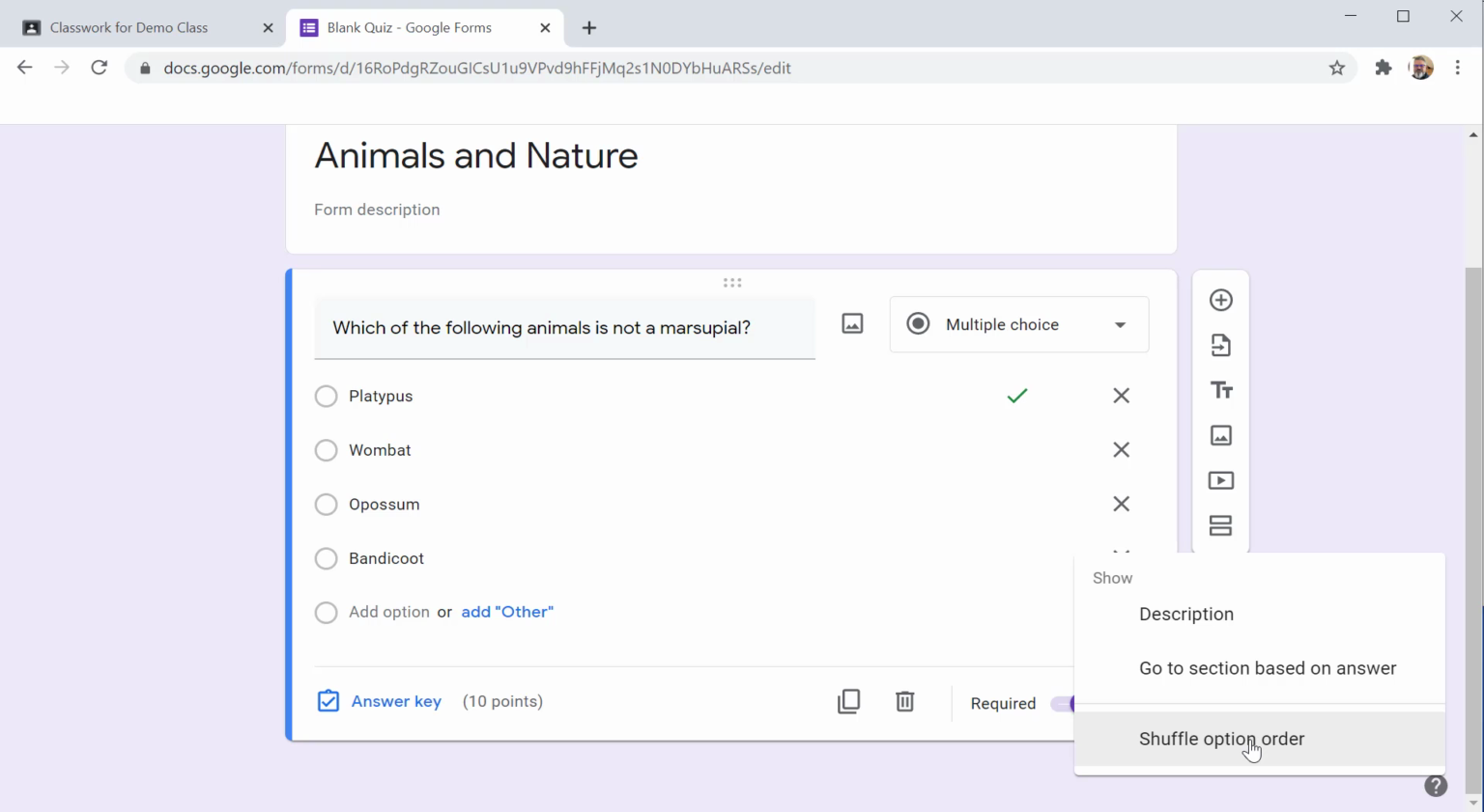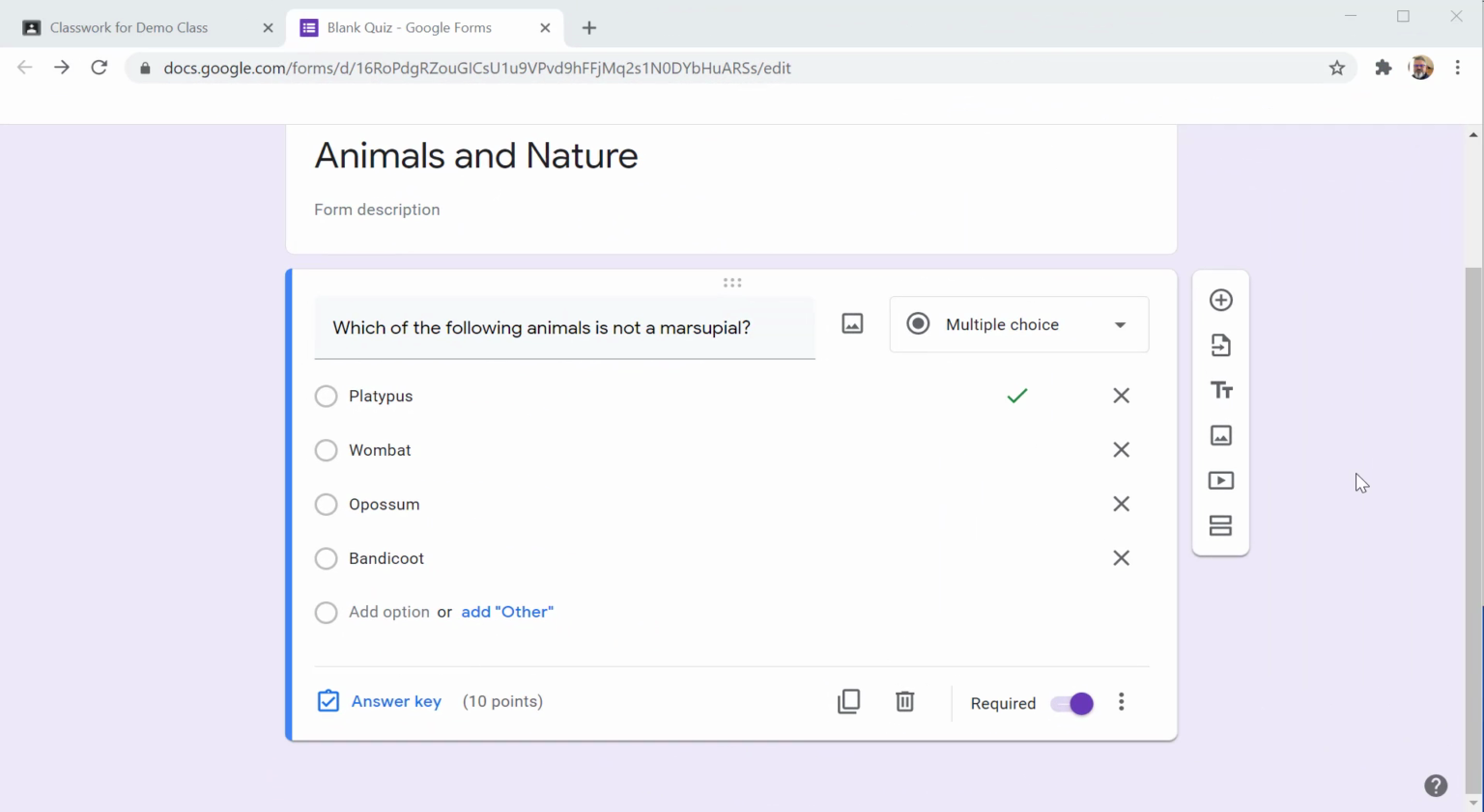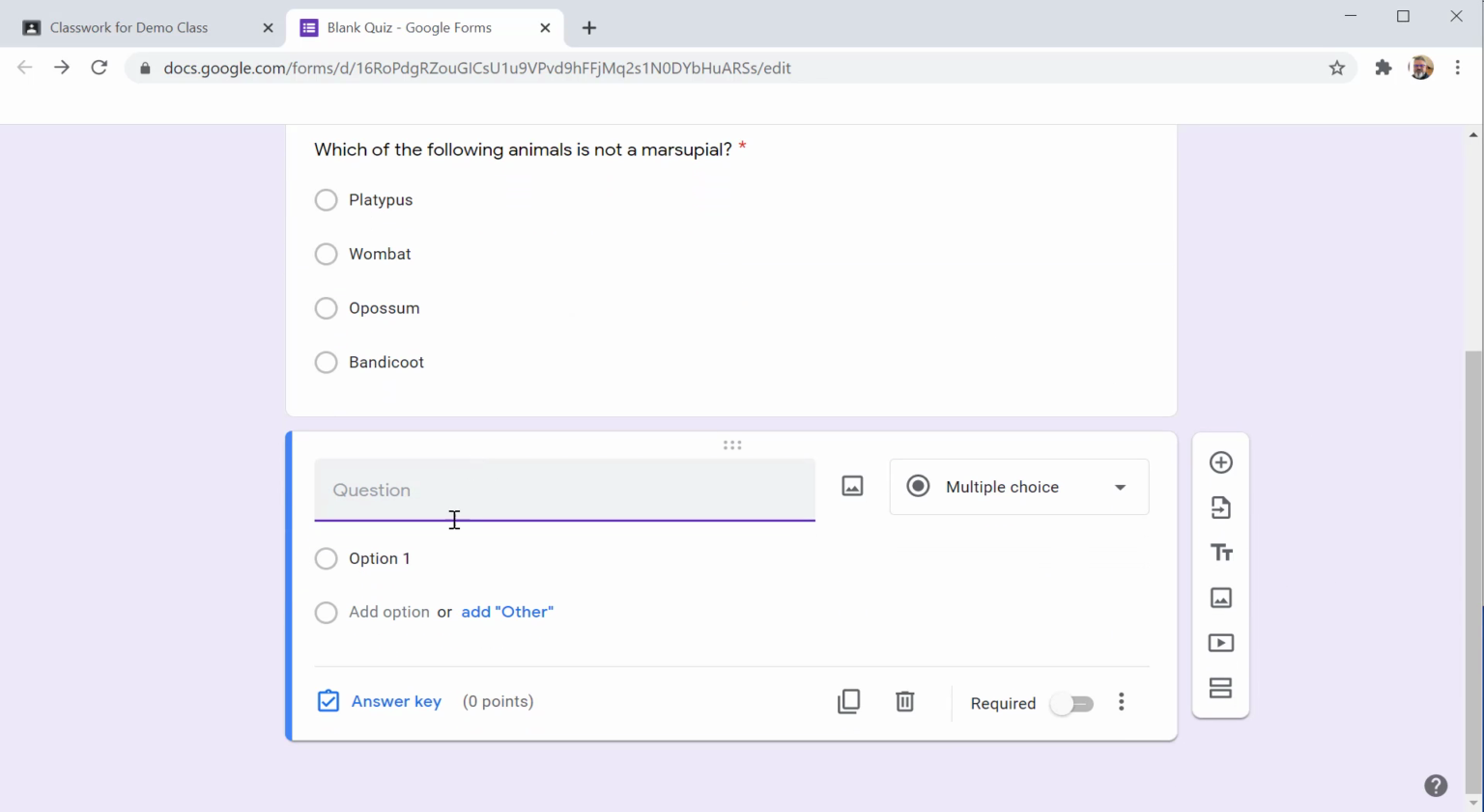Shuffle option will randomize the order of the answers within this question. Now that we've added one question, let's add a second one. You click on the circle with a plus symbol inside of it. That's the button to add a question. If we add a question, it'll default to an empty question as a multiple choice.